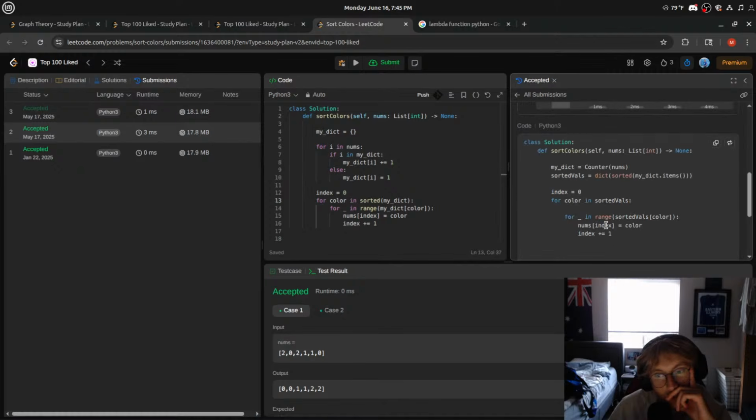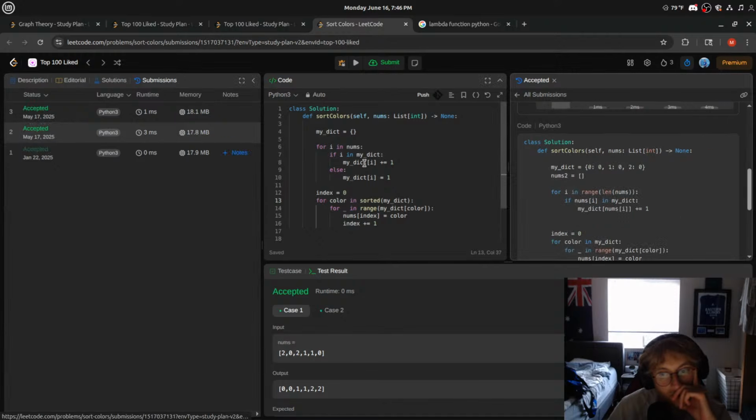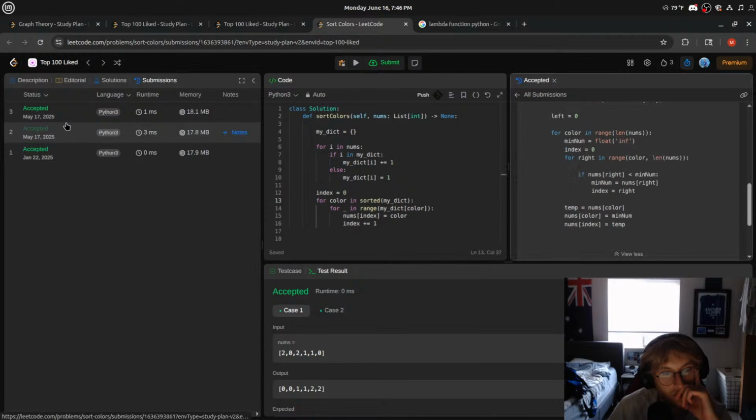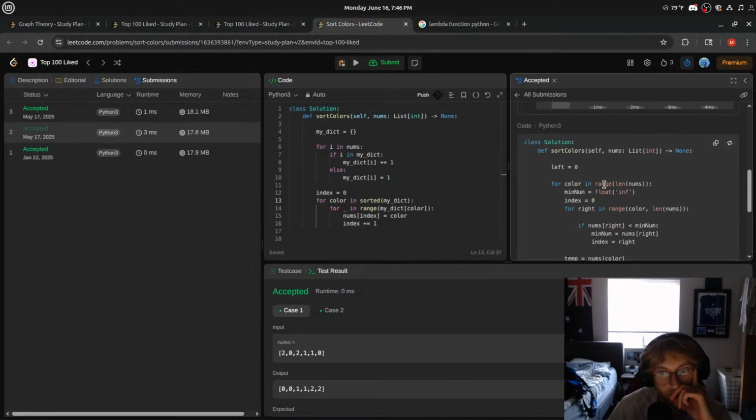What do we do here? How do we do it? Okay, this is a real in-place solution here. Left is equal to 0 for color in range length nums. Min num is equal to float infinity. Index is equal to 0. For right in range color, length nums.